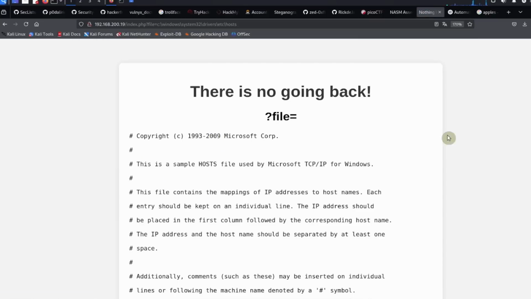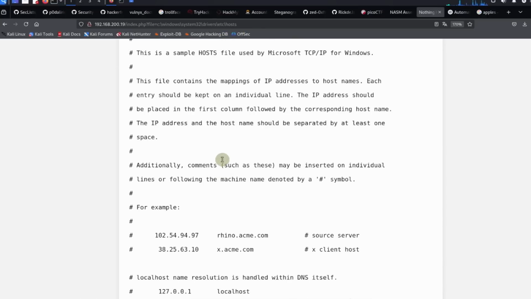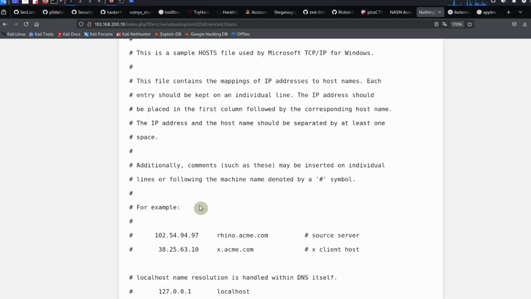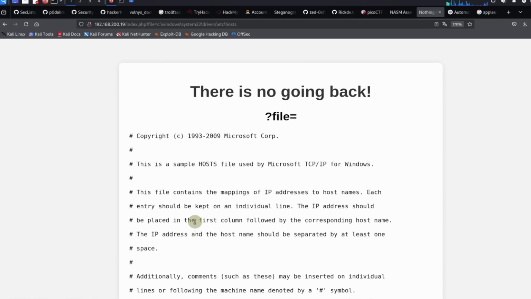In this case, we plug in the file path for this particular file. It's C Windows System32 drivers etc hosts, and because we get output here, that means this web server is vulnerable to local file inclusion. What that means is if we know where a particular file exists, we can try to read it through the web interface. This can be a really, really big problem.